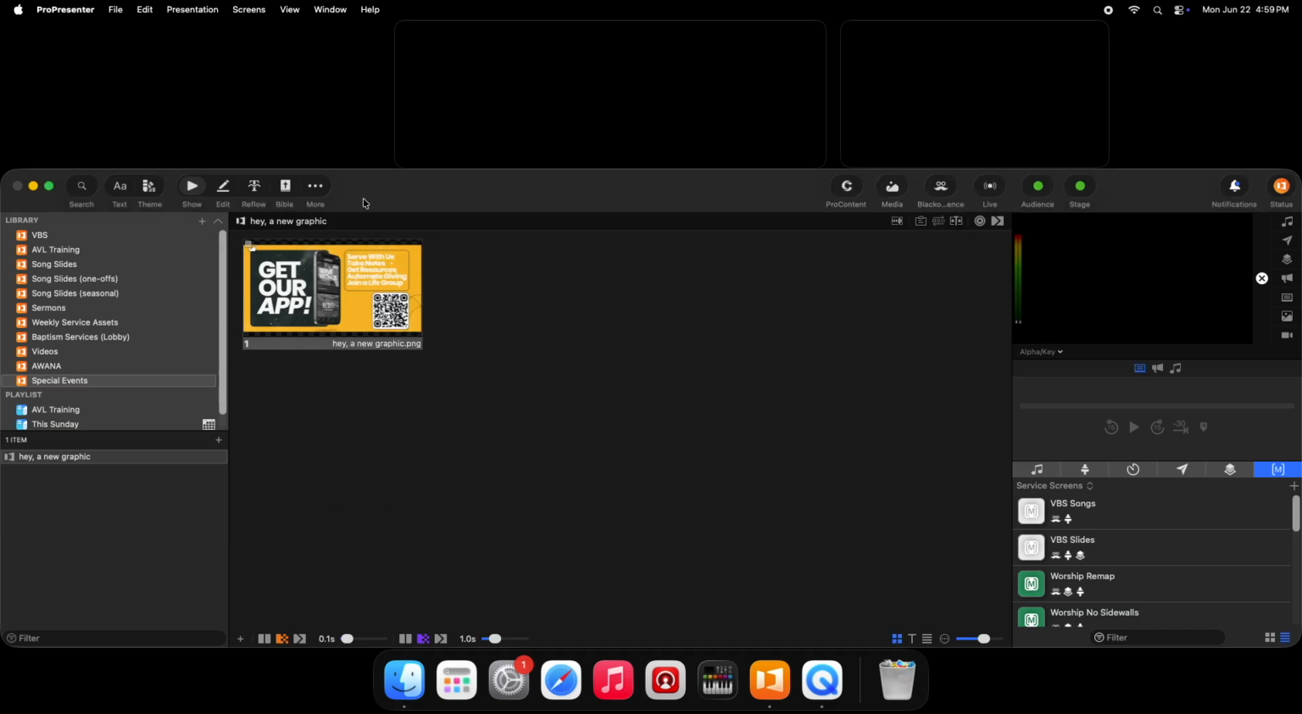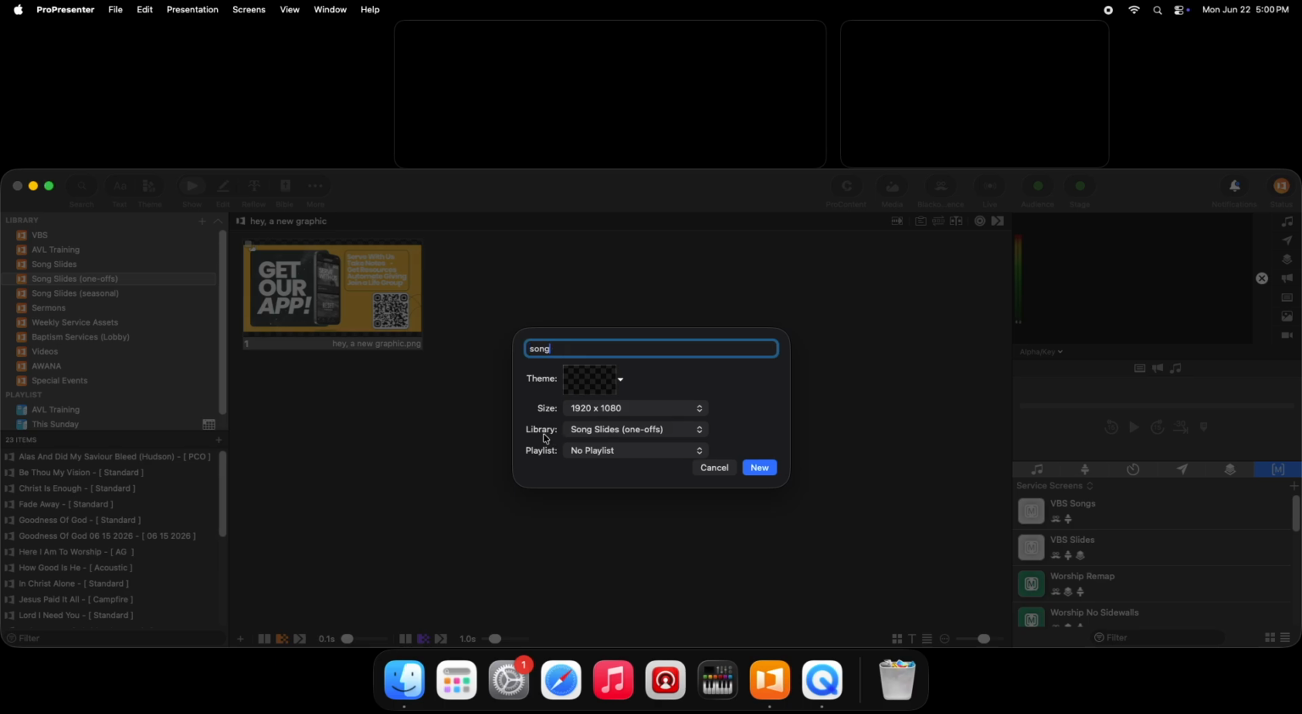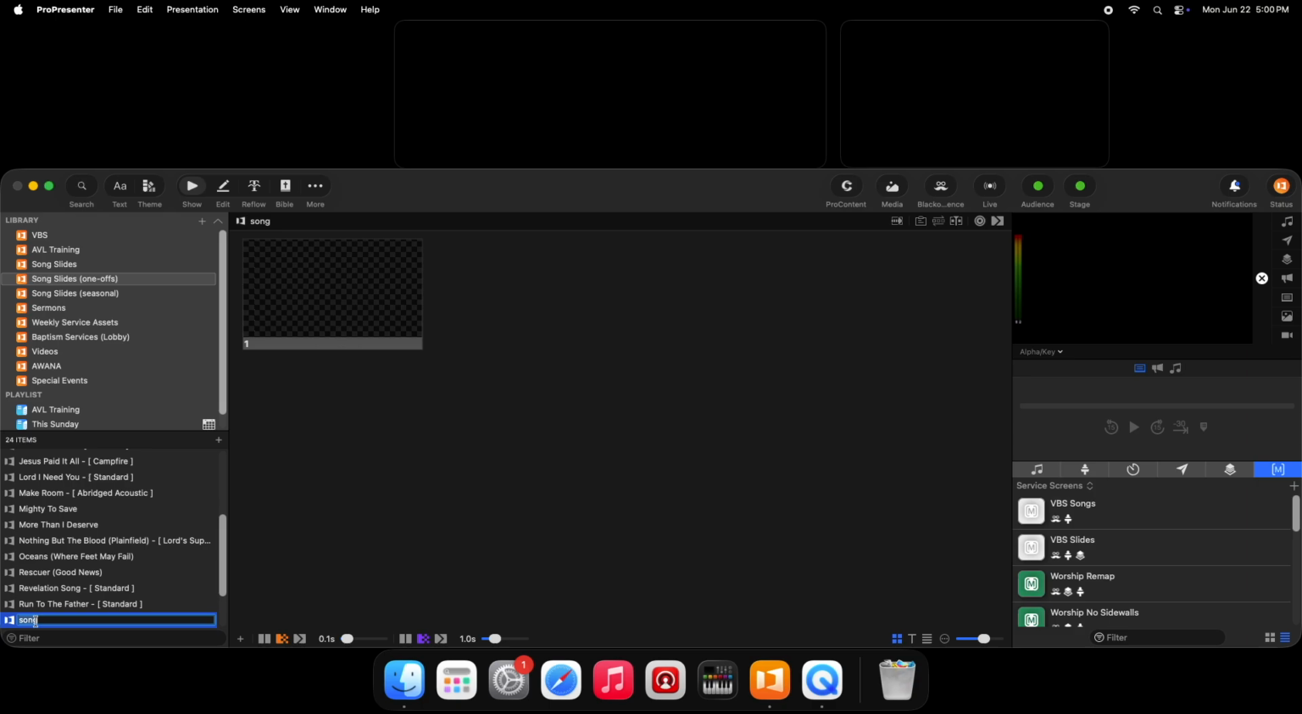Now let's switch gears a little bit and talk about importing a new song. Let's go to our song slides one-offs library, and this is where we are going to import this new song. One way that we can import this new song is by this little plus icon for the items within this library, and we can create a new presentation. This is just going to create a blank file with nothing in it within our library right here. And now we've got this new song.